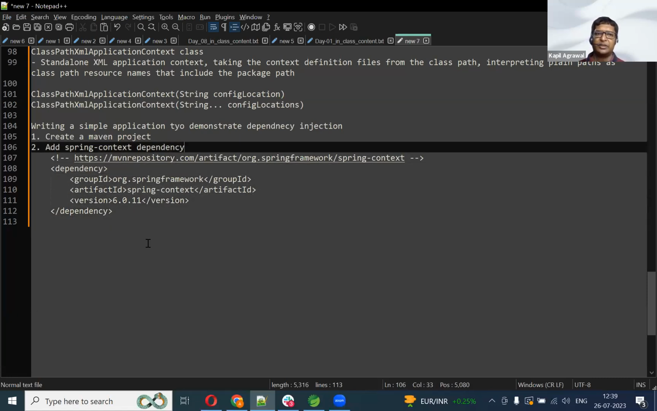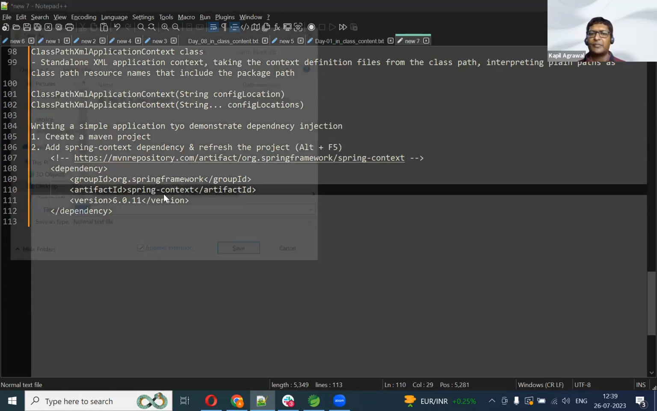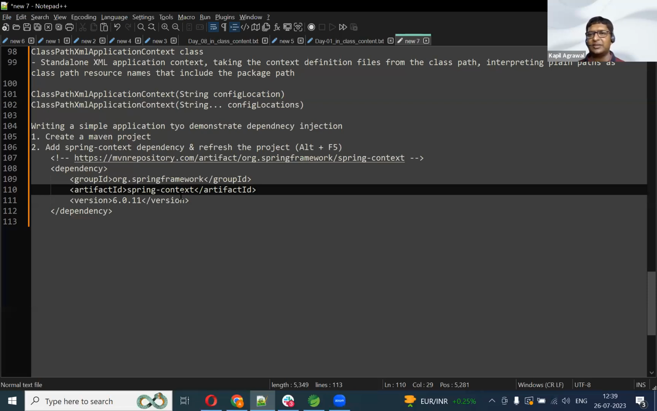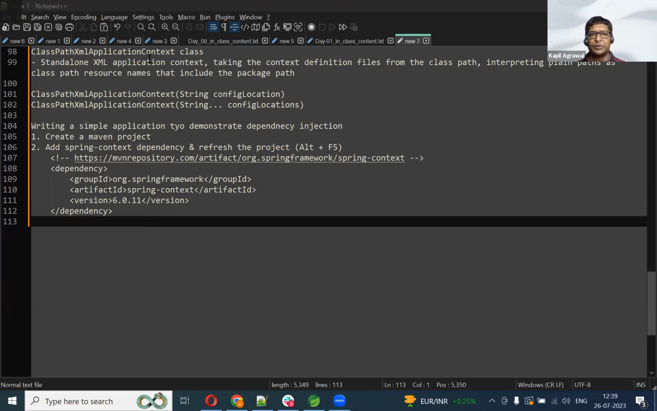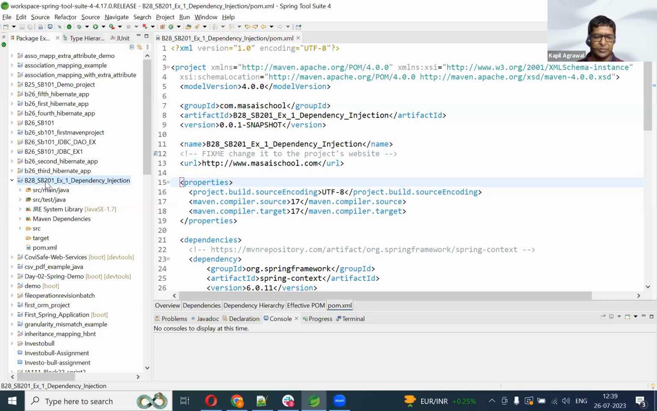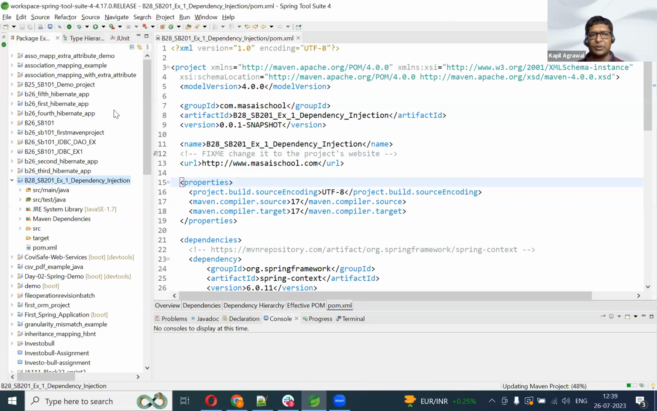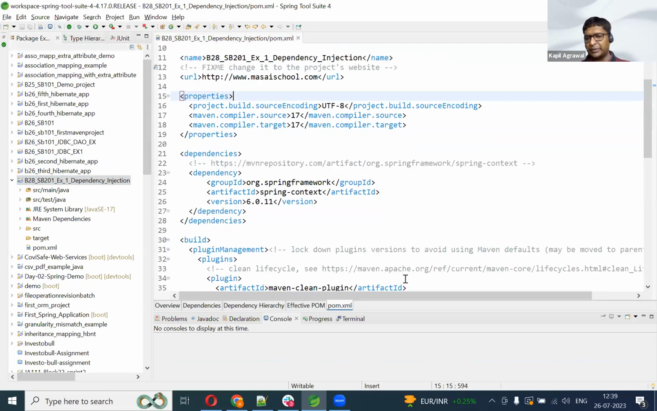And definitely after adding the dependency, you have to refresh the project. And to refresh the project, what do you have to press? You have to press Alt plus F5. Make sense? Is that clear? So let me come to the project. After coming to the project, let me save this, pressing Alt plus F5. I want to update this project, clicking on force update, then clicking on OK.